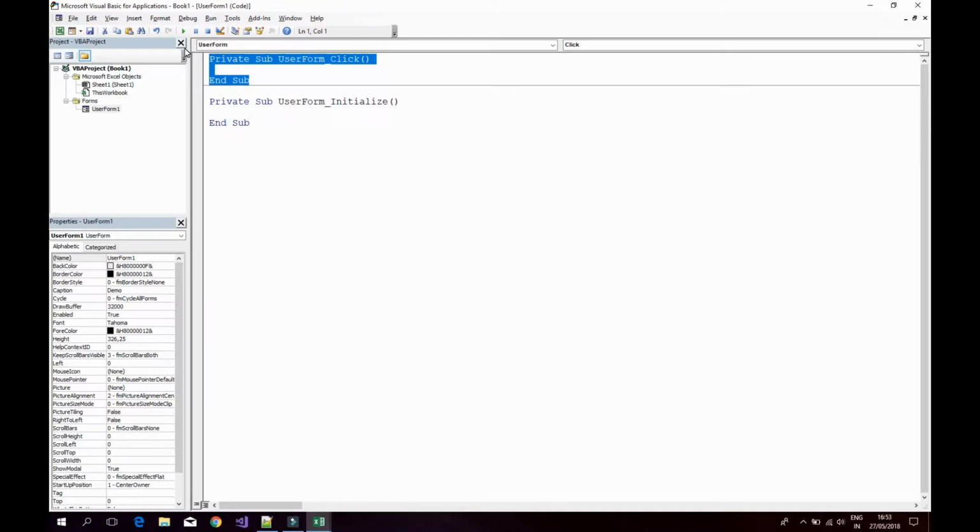What this Initialize does is, when the user form is getting initialized, suppose you are saying UserForm.Show to open the user form, then this particular code will be run before opening the user form. Now let's set the values.